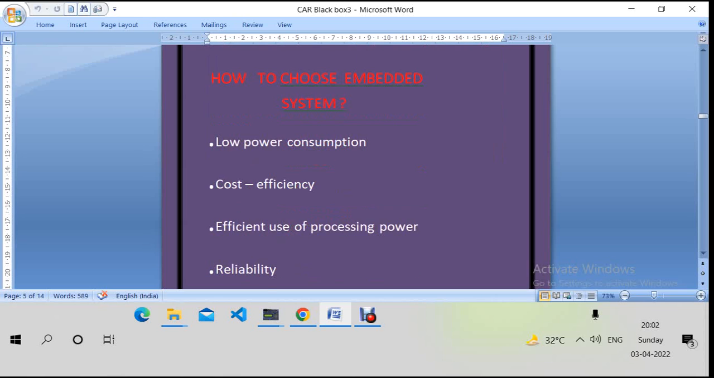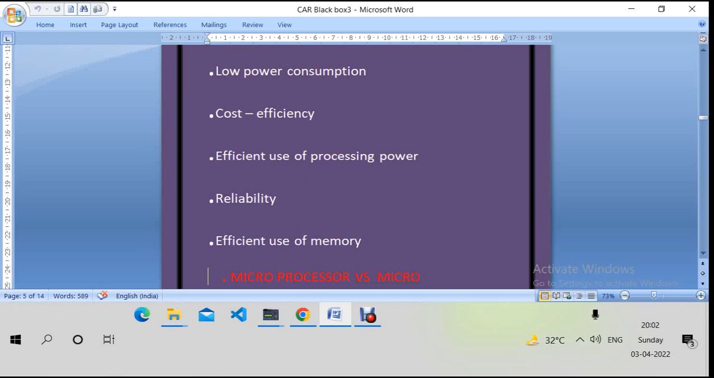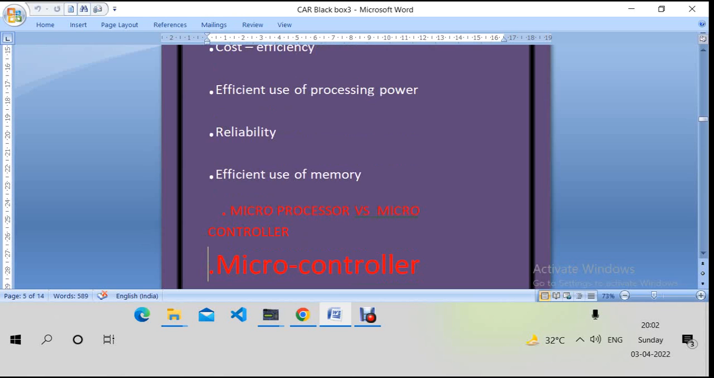How to choose an embedded system: low power consumption, cost efficiency, efficient use of processing power, reliability, efficient use of memory. Nowadays we mostly use microcontrollers in embedded systems, such as washing machines, and many other things use embedded systems.